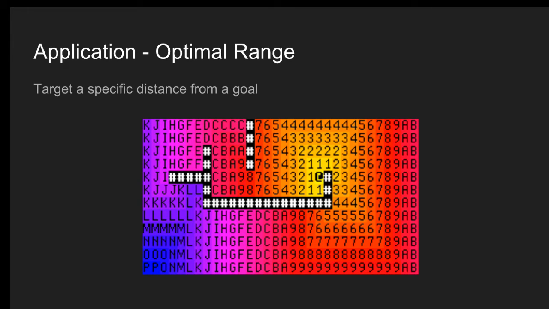Okay, this is another cool application of Dijkstra maps: trying to target an optimal range from the player. So if you had an enemy that was an archer, and they were weak at hand-to-hand combat, and they wanted to be a certain distance away from the player and take pot shots but not get in too close, what you can do is generate the map around the player, and then instead of using that map with 0 where the player is standing as the target, you pick another number.